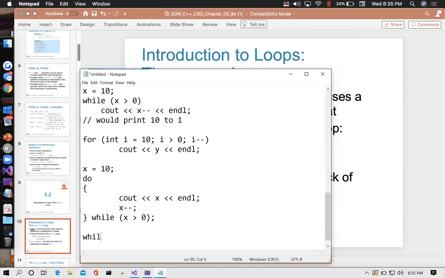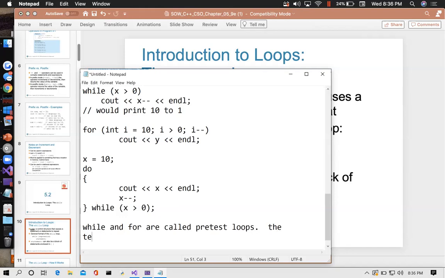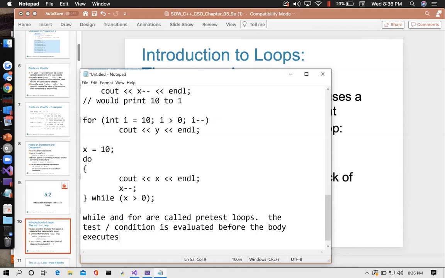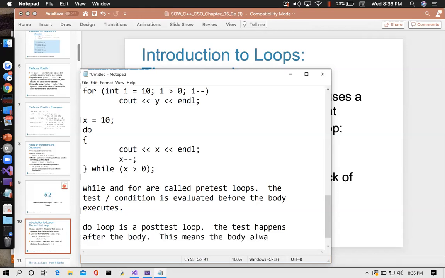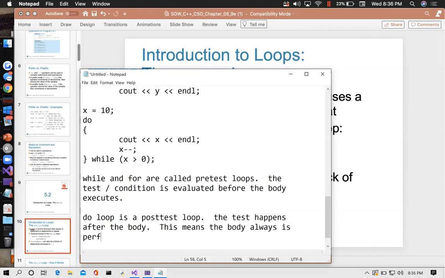So while and for are called pretest loops. The test happens before the body. The test condition is evaluated before the body executes. A do loop is a post-test loop. The test happens after the body. This means the body always happens at least once. Always is performed, executed, whatever fancy word you want to use, at least once.